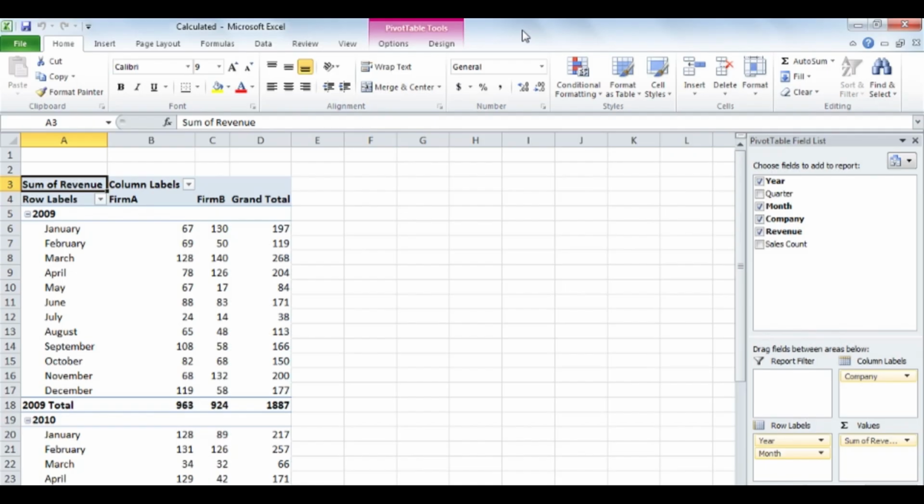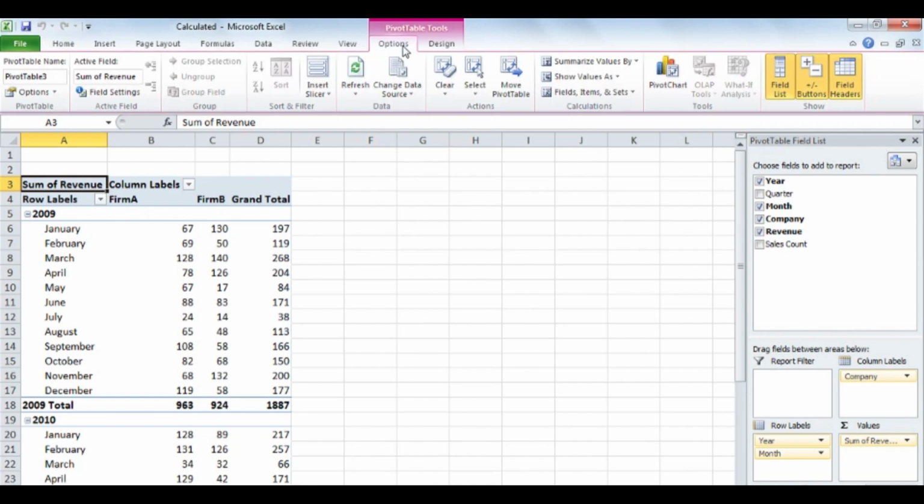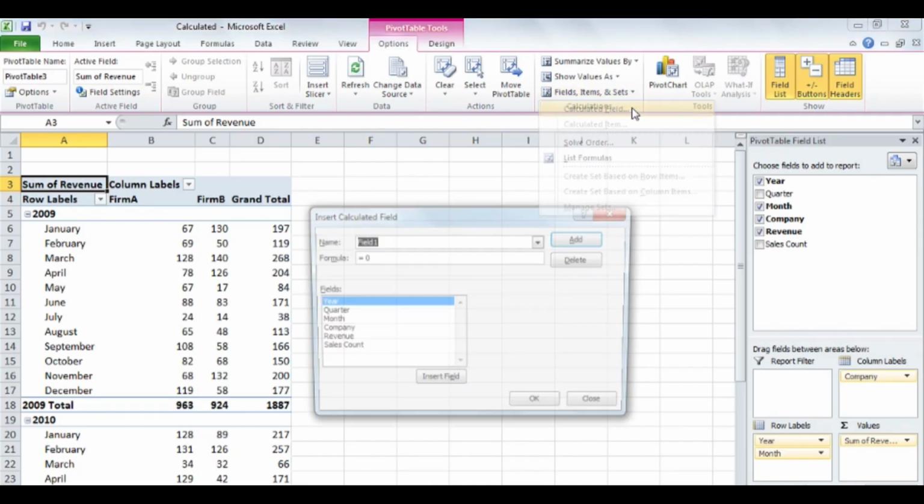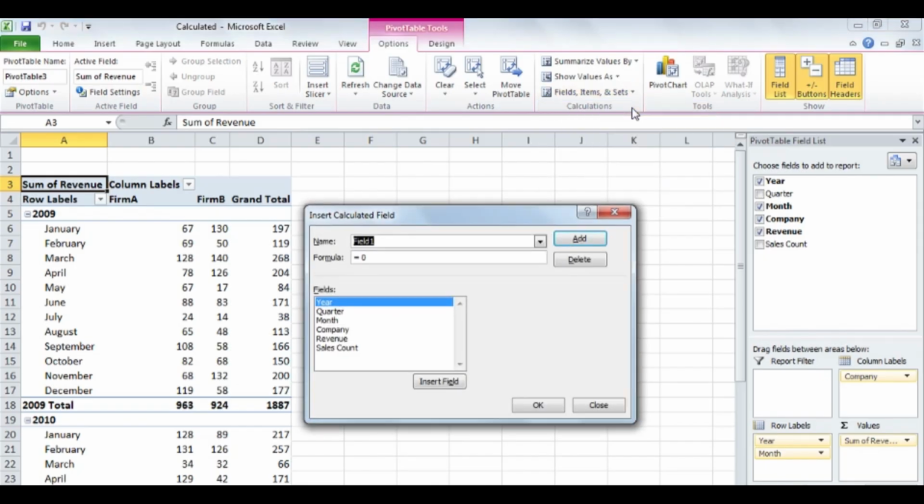Now you have to dig a little to find the button you click to create a calculated field, but you can find it by clicking the Options contextual tab on the ribbon, and then in the Calculations group, click Fields, Items, and Sets. And the item you want on this menu is Calculated Field. When you click Calculated Field, the Insert Calculated Field dialog box appears.